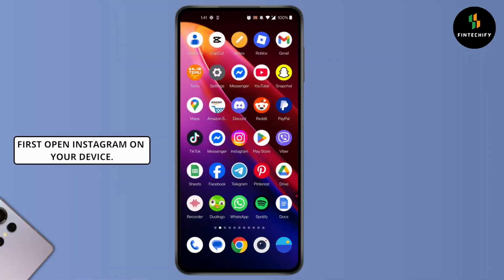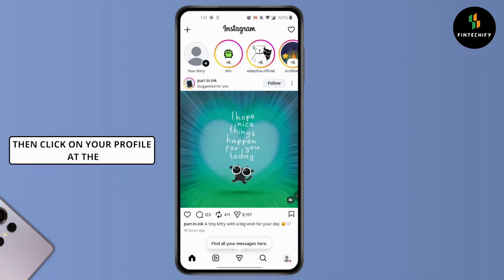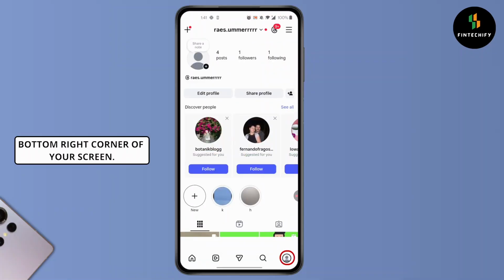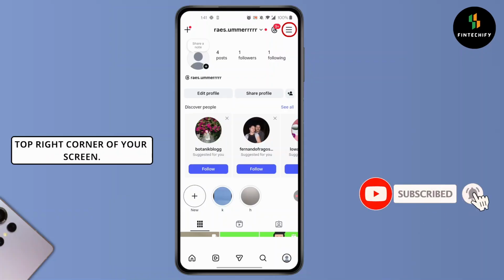First, open Instagram on your device. Make sure you're logged into your account. Then click on your profile at the bottom right corner of your screen. Here, click on three lines at the top right corner of your screen.